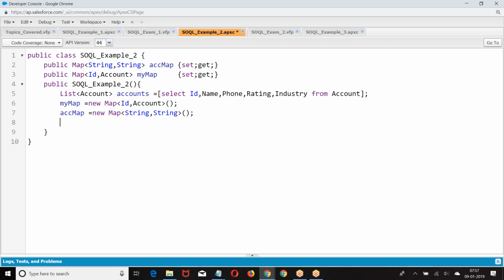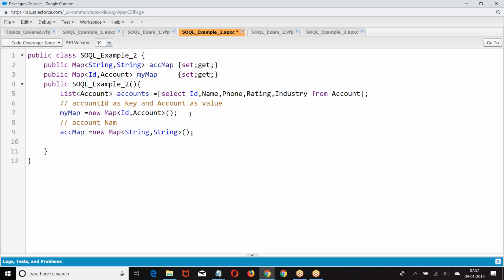Now, look at these two statements. Line number 6 and 7. What is this? There are two maps. First map, what did I take? Map with the key as account ID, account as value. What is the second map? Phone number as well. Am I right? Any query on line number 6 and 7?